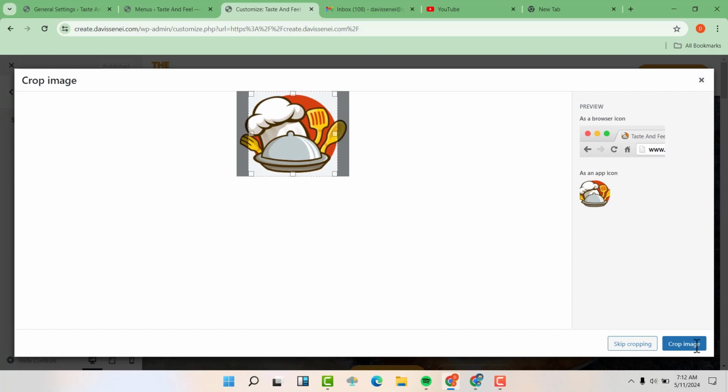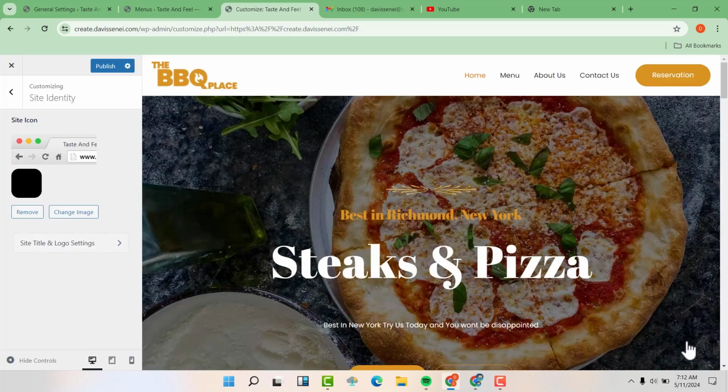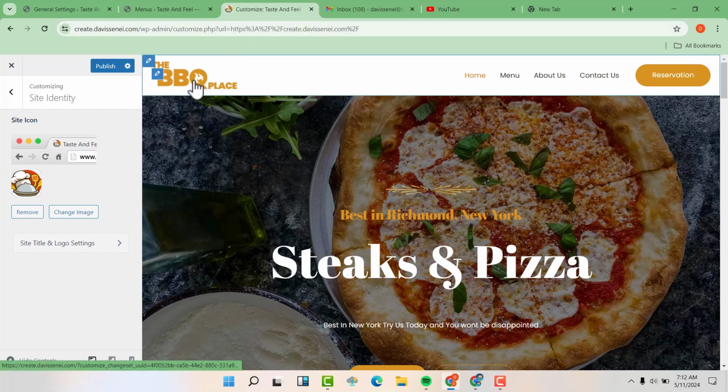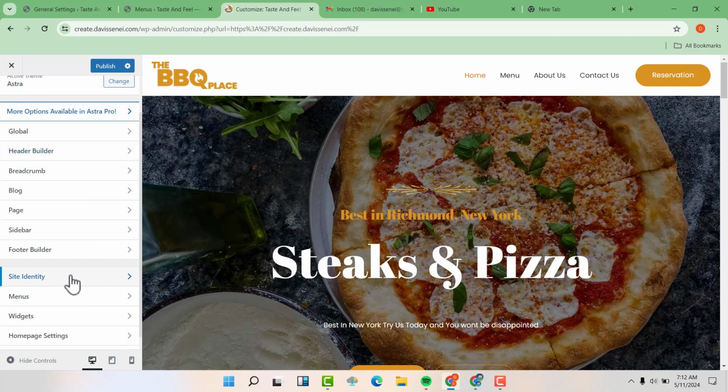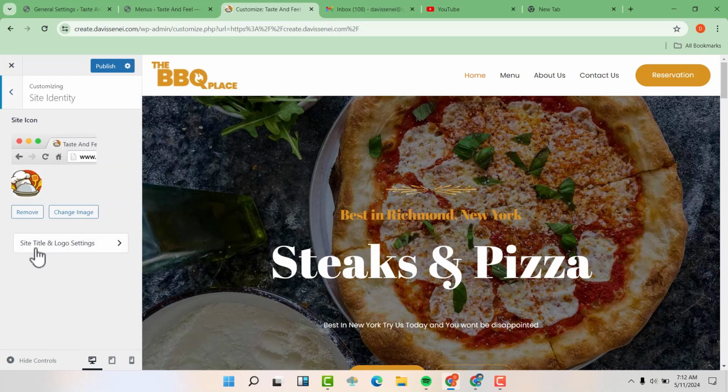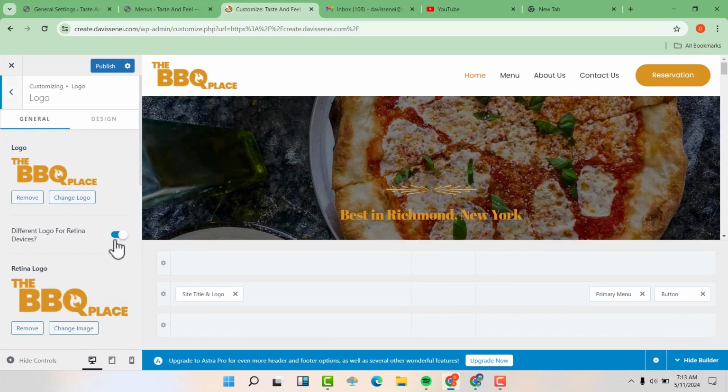You can see the browser has this favicon here. So crop it. And then we'll be able to see it up here and it has changed. Now we want to change our logo. So you can click here or you can go back to site identity and then click on site title and logo settings. So you'll be able to see that we have our logo here and we can now change it. So click on remove or change logo. So let us just change logo.